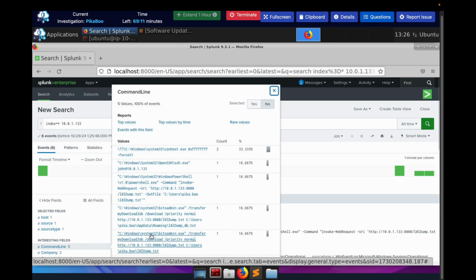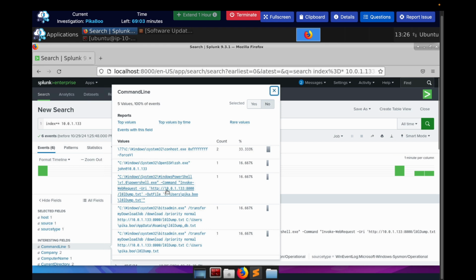Let's look into the command line. So we have one for our SSH login, another one is using PowerShell with Invoke-WebRequest, downloading something, and the file name seems to be loldump.txt. We have a similar download available over here. Okay, so all these three events are for downloading a file, and the file is called loldump.txt. Although the difference is this PowerShell command is saving it as loldump.txt, bitsadmin is saving it as loldump_db.txt.